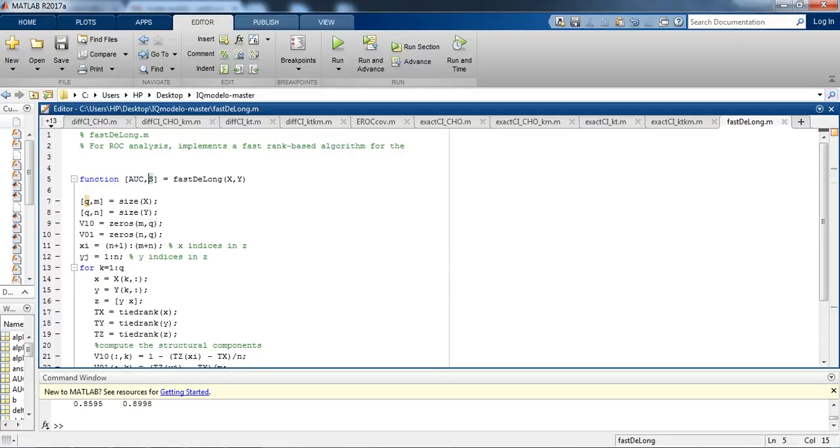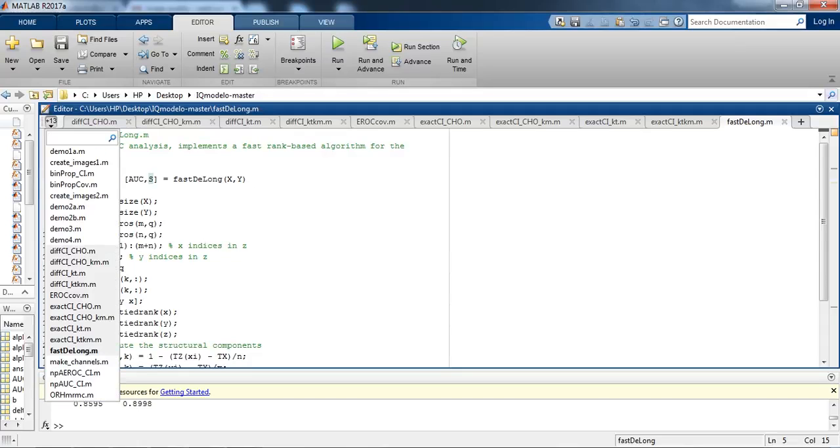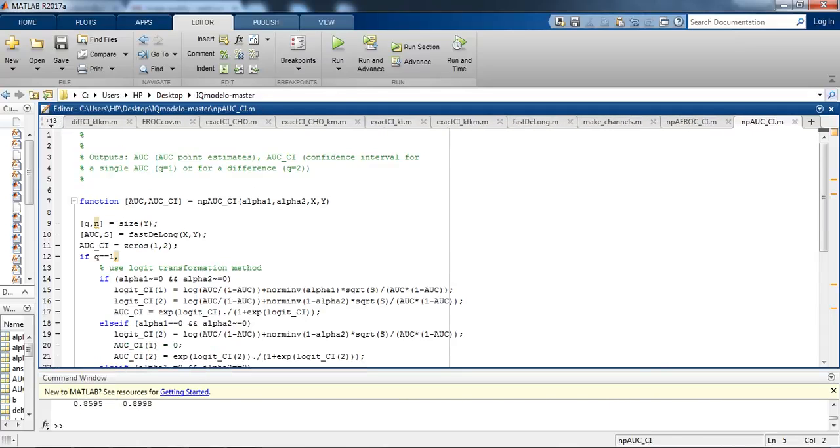Now let's understand the NP AUC CI.m file. This is basically for ROC assessment that returns a confidence interval for a single AUC or for a difference of AUCs. This function basically requires the fastdelong.m file which I have explained earlier, and assumes that variability is due to cases only. The confidence interval for a single AUC is computed using the logit transformation method recommended by Pepe, and likewise for the difference of AUCs.